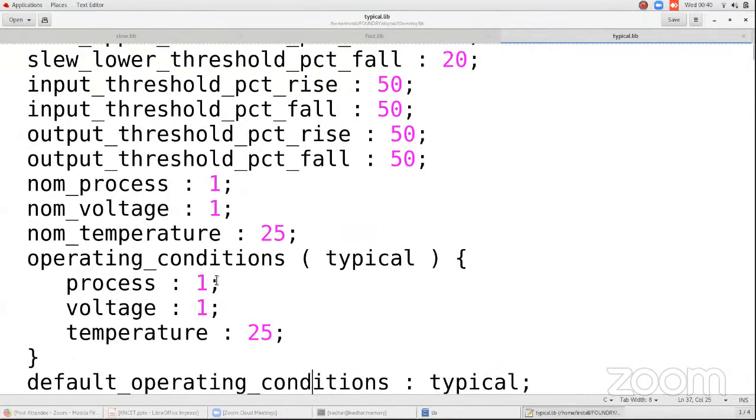So my operating conditions for typical.lib are: process is 1, voltage is 1, and the temperature is 25 degrees. So those are the different PVT values for a different set of libraries. So that is the lib file information of your design.